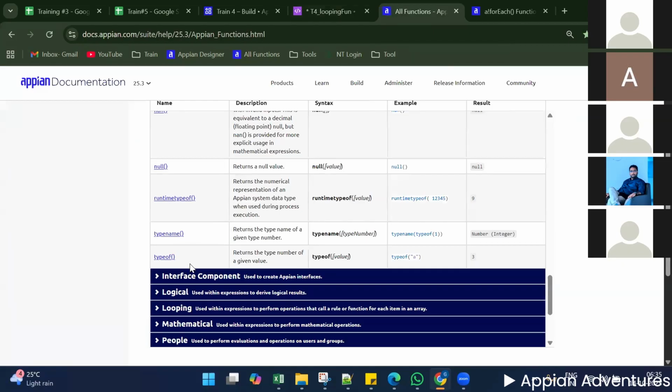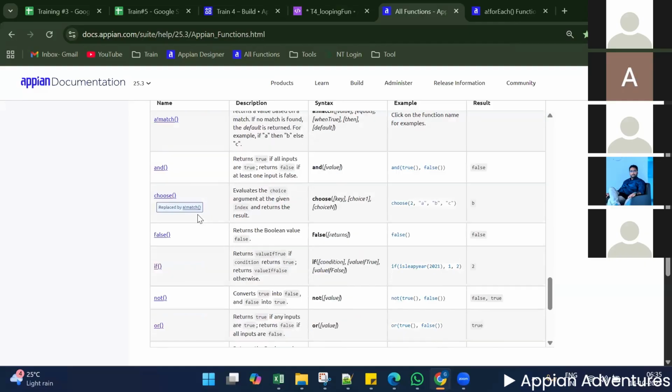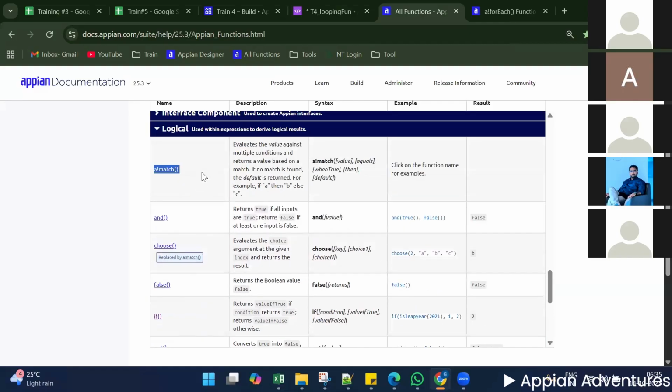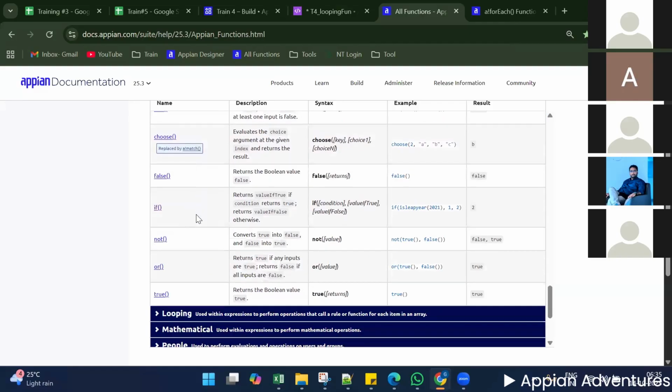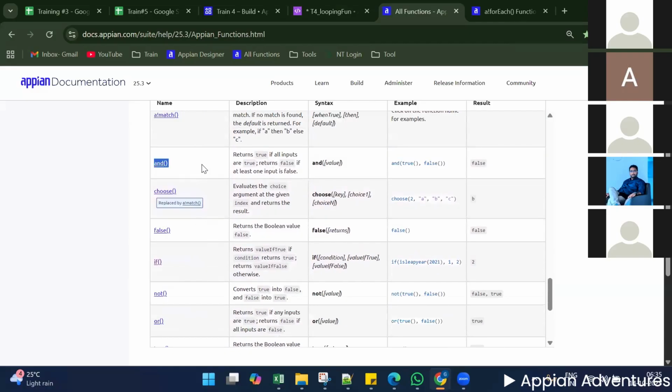Type of and type name, we'll discuss these, no need to worry. Logical functions, guys, are very commonly used functions in our Appian. So firstly, we will discuss the and and or functions, and then we'll go for the remaining functions.